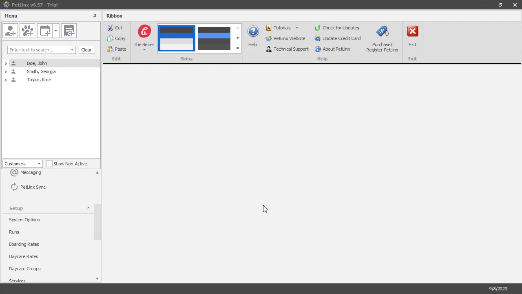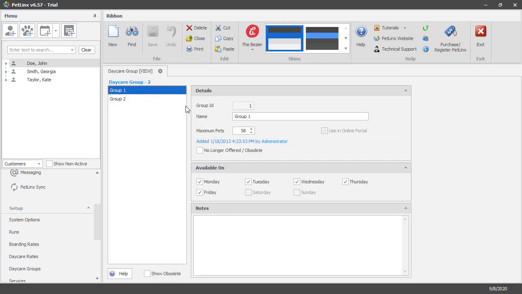Okay, the next area to cover is Daycare Groups, which is under the Daycare Groups form. Now, in PetLinx, a daycare group is just a means of grouping the pets which come into your daycare facility together. So you could group it by a room, so you could set up multiple rooms if that's how you group your dogs. Maybe you group dogs by large dogs and small dogs to keep them separated. So however you group those dogs in your facility, the daycare groups is meant to define that.